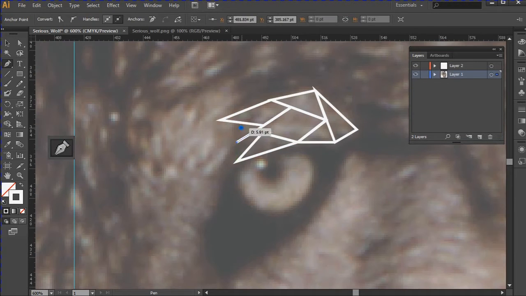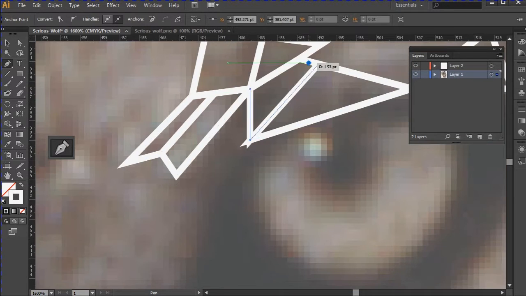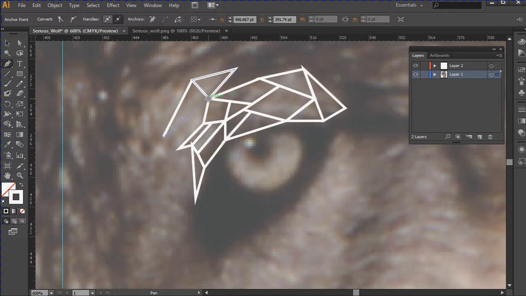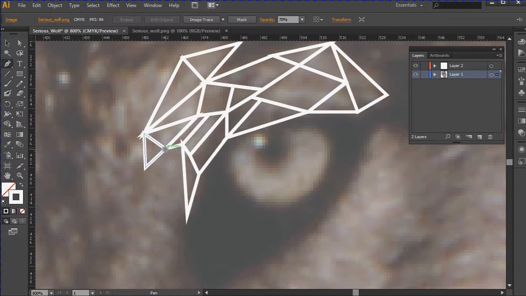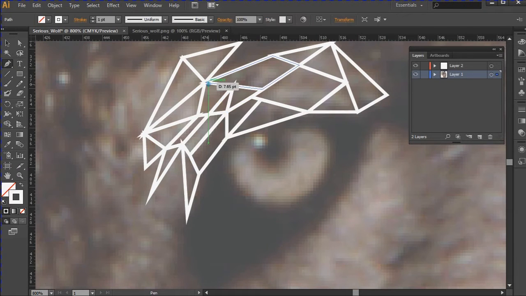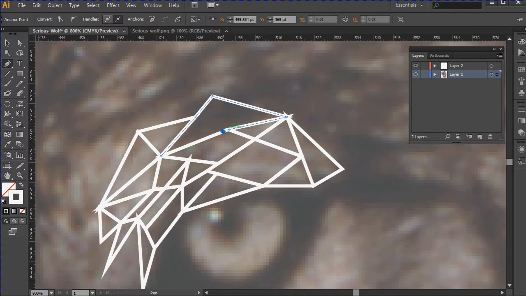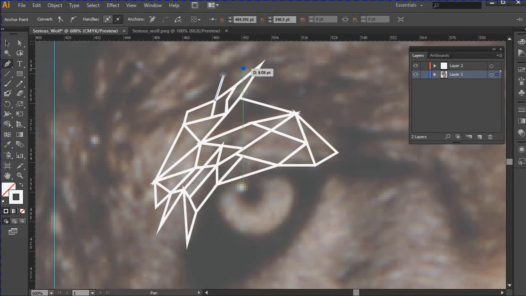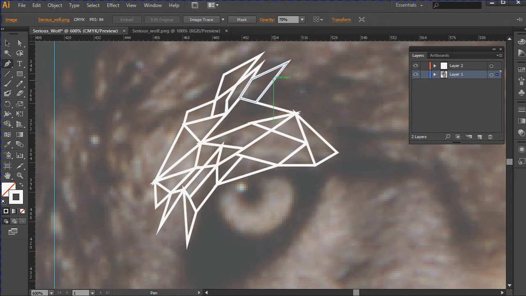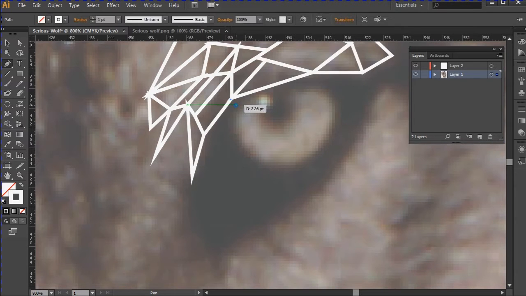Grab your pen tool and let's start drawing paths, but be sure to fully close each path. To start a new path, control-click anywhere off a finished path. It will deselect. But I found this failed 3 or 4 times, so I needed to hit Shift plus Control plus A to force a deselection. You may have to do this, or you may not.